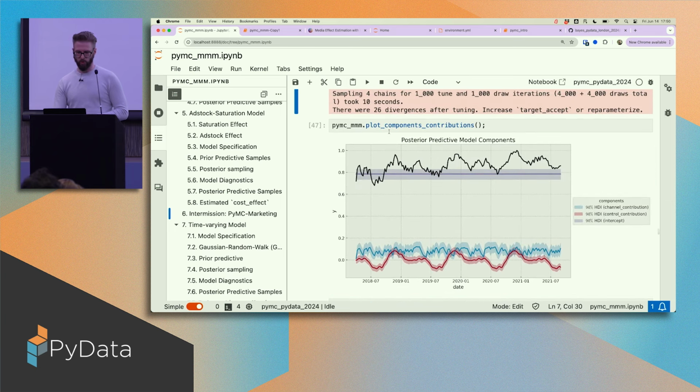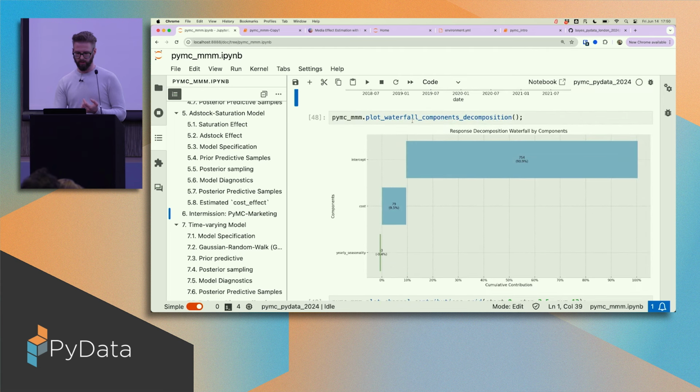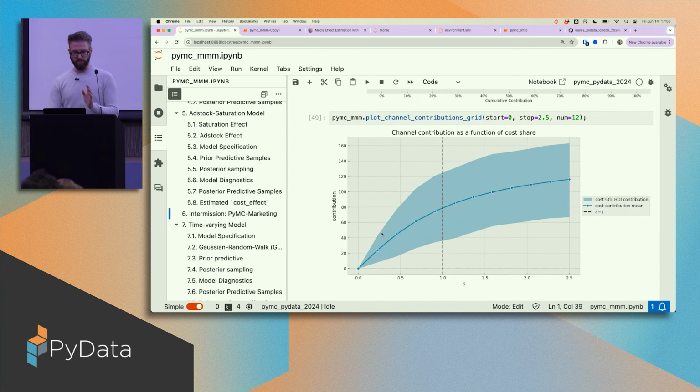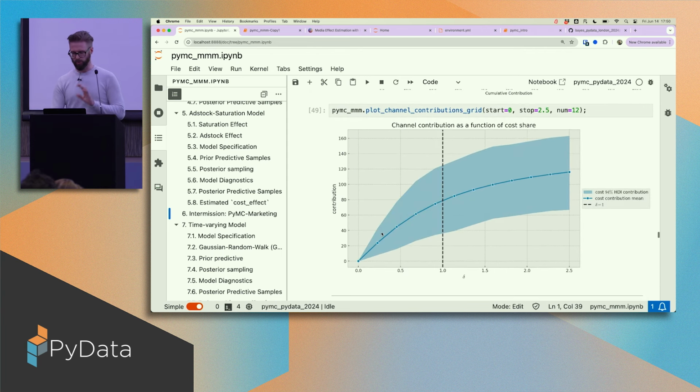And then we also included all kinds of different plots, like the plot that I already showed you, the components distribution. There's a waterfall plot that shows you which component contributes how much. You can plot these saturation curves, right, that are estimated. So just making it simpler to do so. But the main focus here is on PyMC. I just wanted to show you that if you're interested in this type of model, this is a good, easy way to get started.